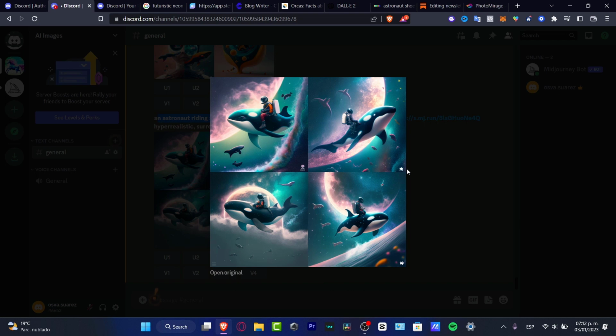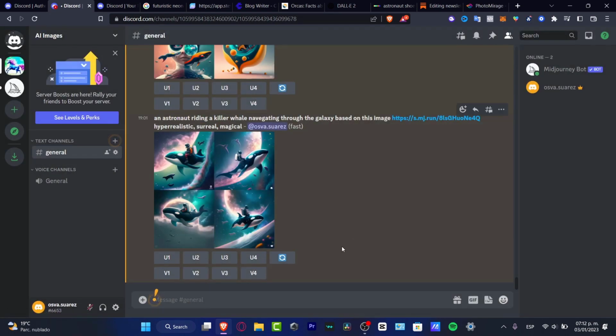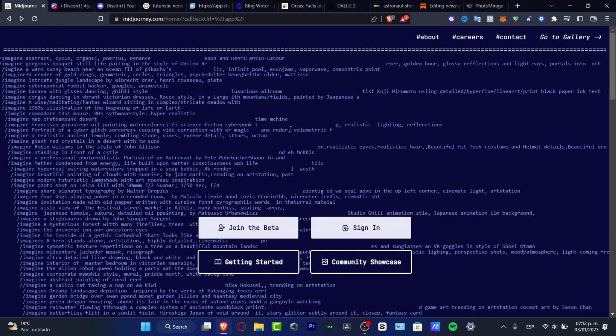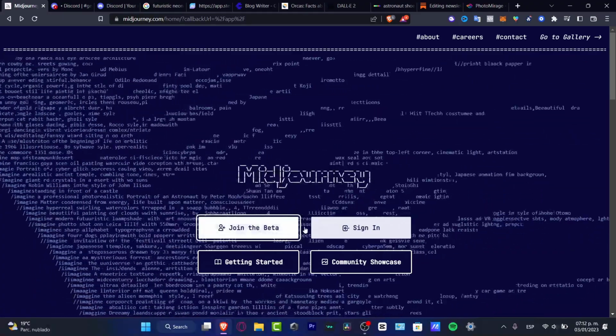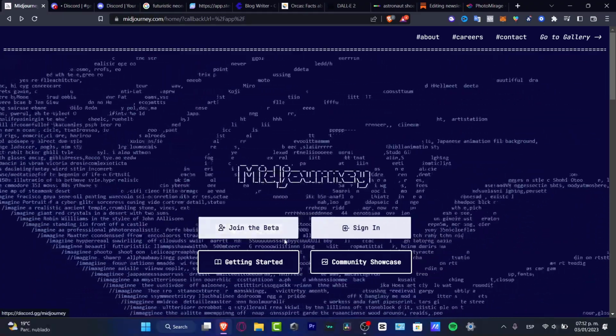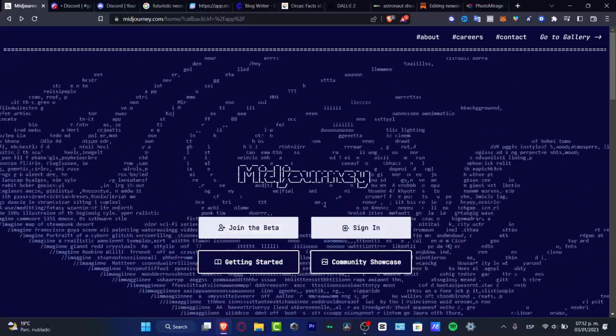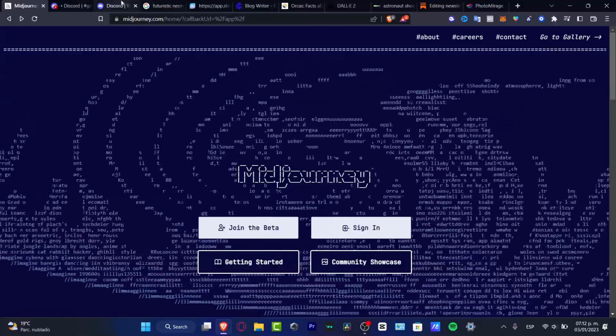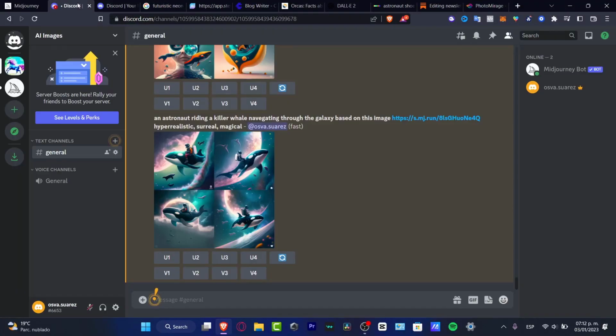Let me give you a really quick example. I'm going to choose this server here, where I have my AI images. If you don't know how to add this bot to your own server, what you want to do is go to midjourney.com and join the beta mode. Once I join the beta mode, I need to grant access to MidJourney. Once I grant access to the Discord server, it appears something like this, and I'm inside MidJourney.